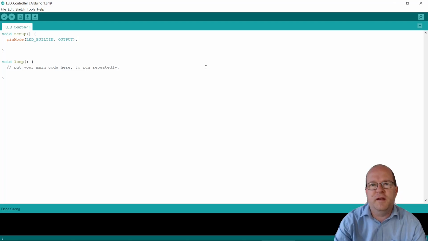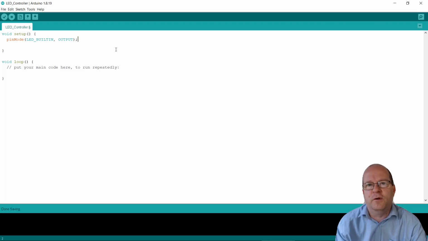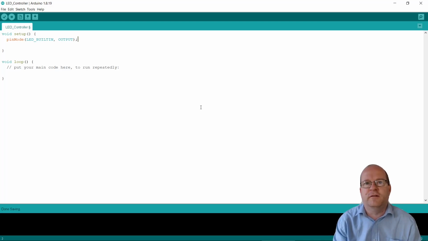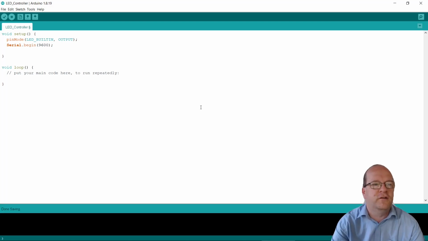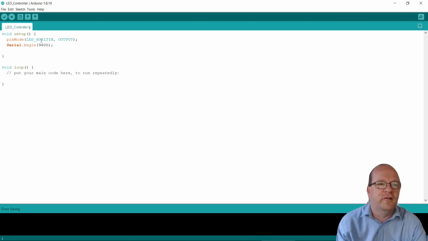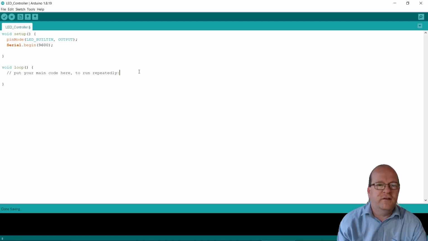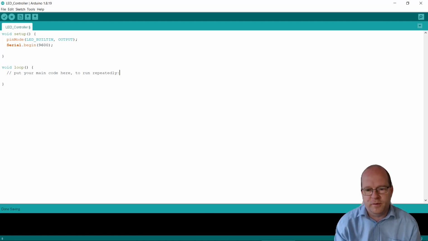You can use any pin and use your own LED, but here I'm using the built-in one. The next thing we need to do is to initialize the serial port. We can do that by Serial.begin and then specifying the baud rate 9600. A key thing here is to make sure it's the same as the baud rate that we specified in the Visual Studio app.